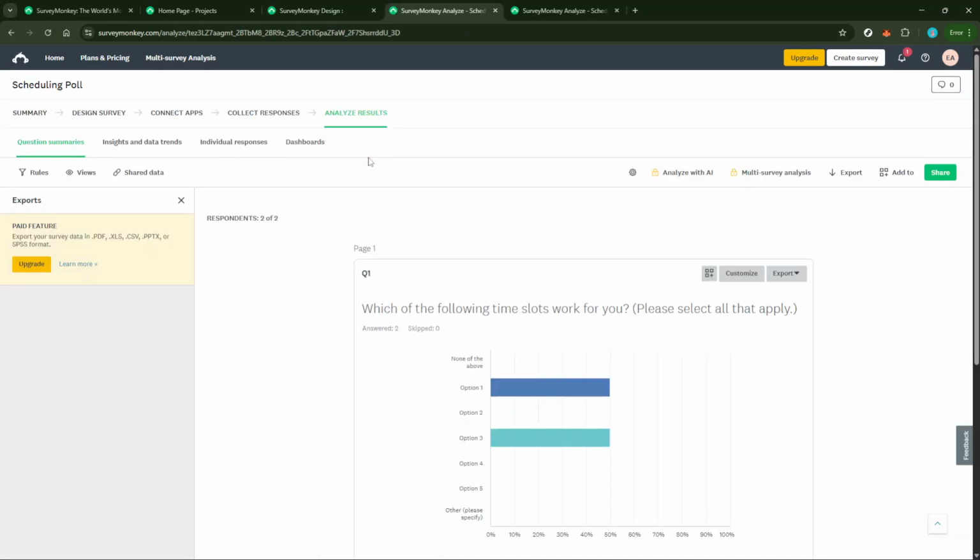Now, once you're on the Analyze Results page, your eyes should be on the top right corner of the screen. Here you'll find the Export button. Go ahead and click it. This is where you'll choose what type of data you wish to export.